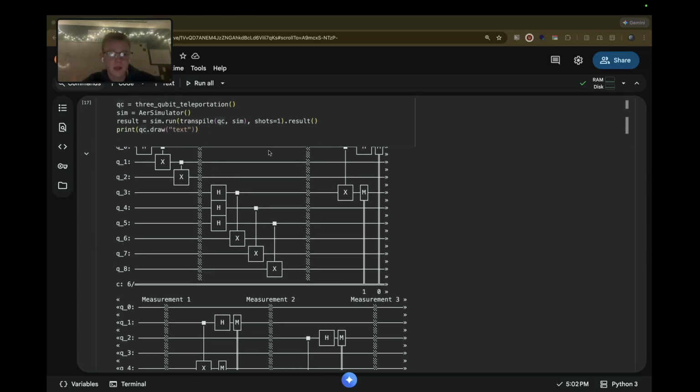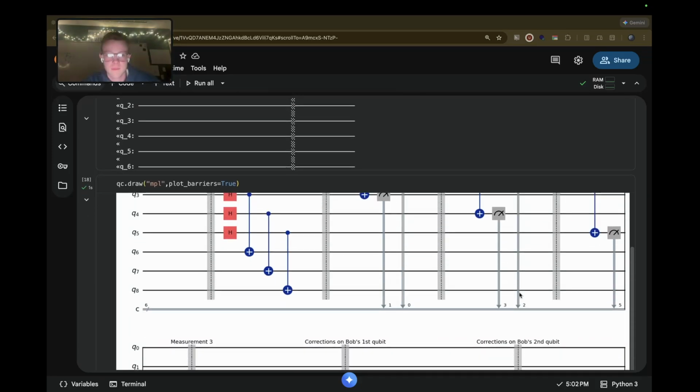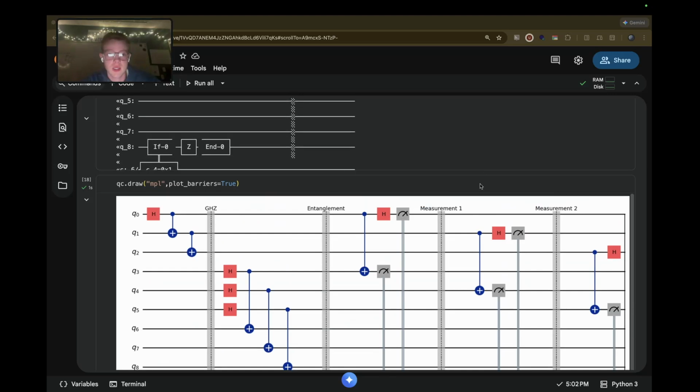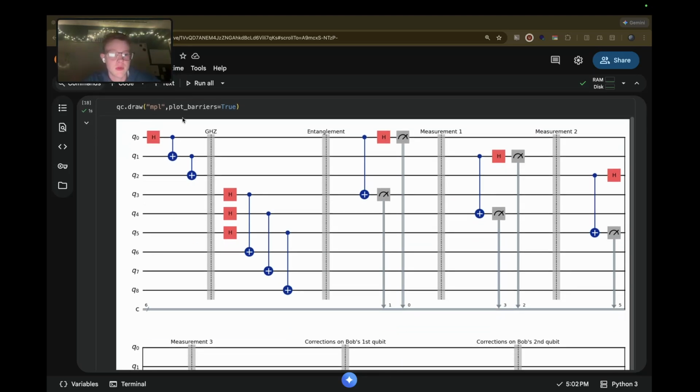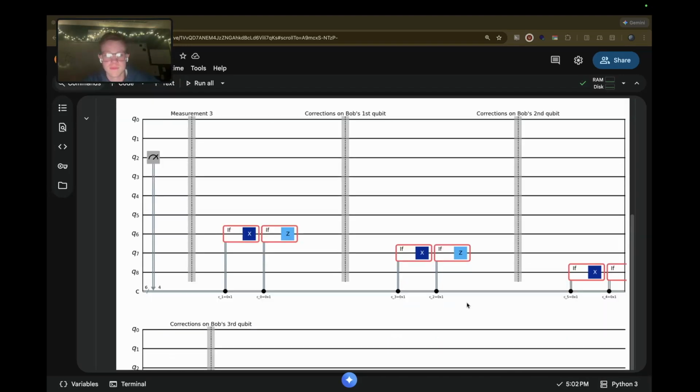Here is a circuit diagram where you can see the state preparation here. This is the arbitrary state. And then we produced the 3 pairs of entangled qubits, and we perform the decoding of the Bell entanglement so that we can conduct measurement on each one of these, and we do the corrections here.